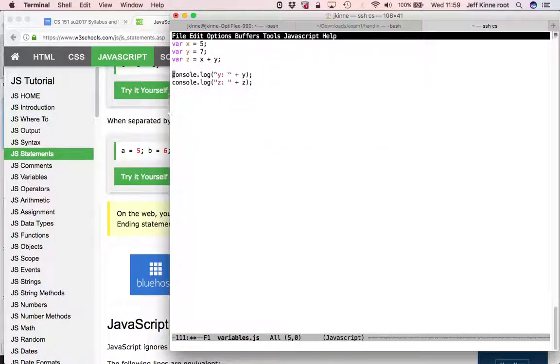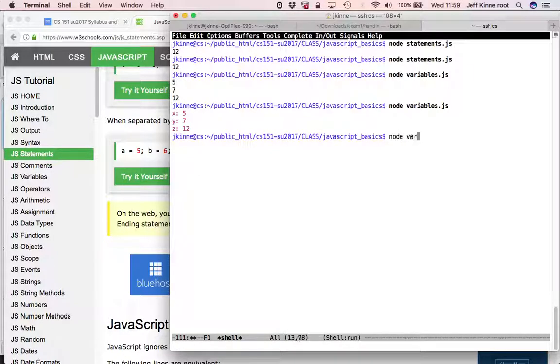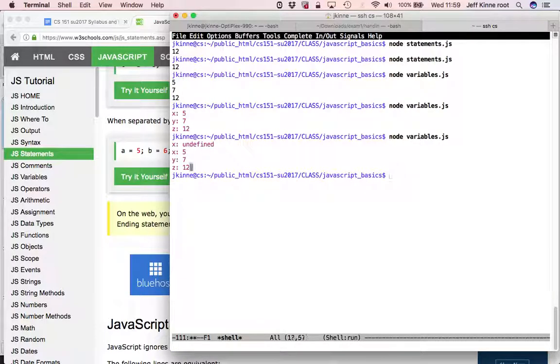And if we tried to print before we declared it, what should happen? Either it'll be an error or it'll print some sort of unknown. Okay, so it says undefined. Now what if I tried to do W? There's nothing called W in this entire program. Either it'll be an error or it'll be undefined.